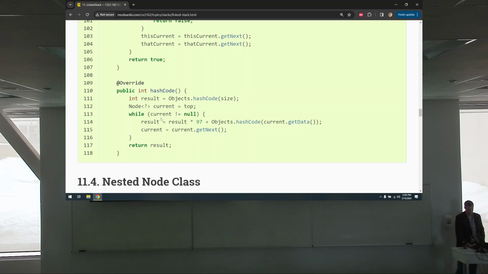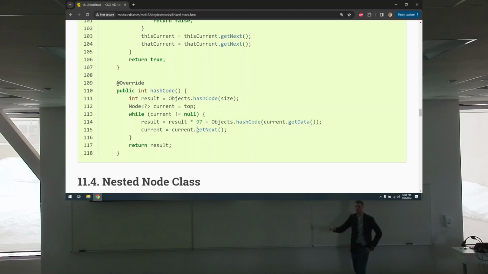And then your hash code, it's the same as the array one, except I flipped out the loop for how I iterate over a linked structure, where current is not equal to null, do whatever, and then just move the current reference variable down the linked structure. So far, so good? Now this goes to the question you had asked, like, well, where's the node class? Well, this assumes the node class already exists.